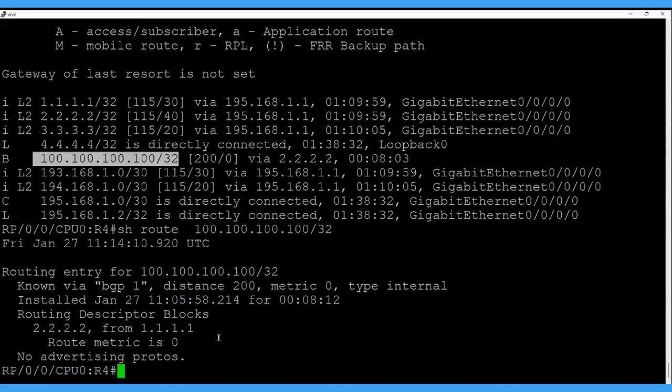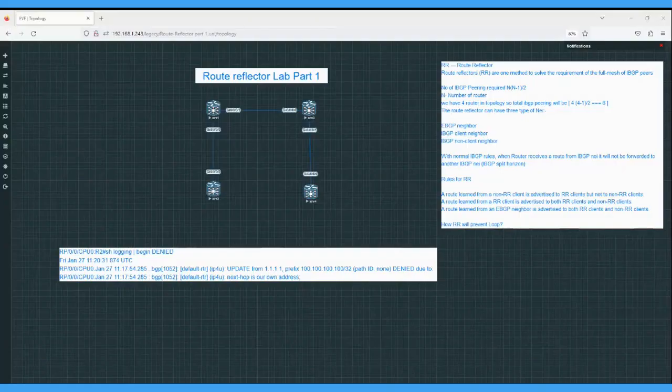One more important aspect we need to remember is that the route reflector will not change the next hop. So this route shows it's coming from 2.2.2.2, the actual router which is advertising it with the help of the network statement. This is the important point: the route reflector does not change the next hop. So we have seen that with the help of the route reflector no full mesh is required, and we can reduce the number of peerings and still get the routes. We were able to extend the route without a full mesh peering.